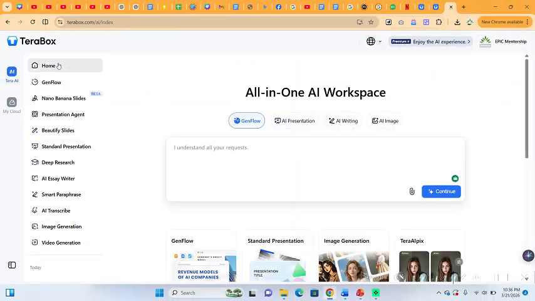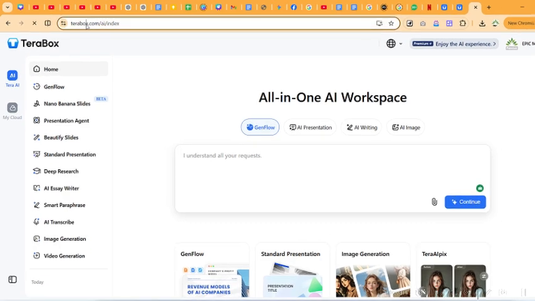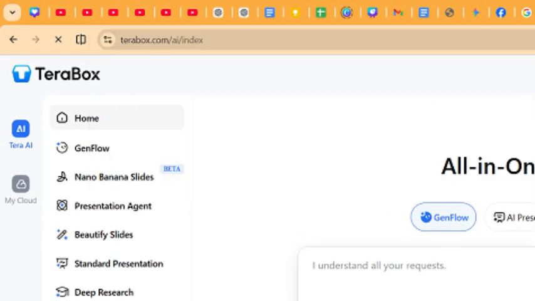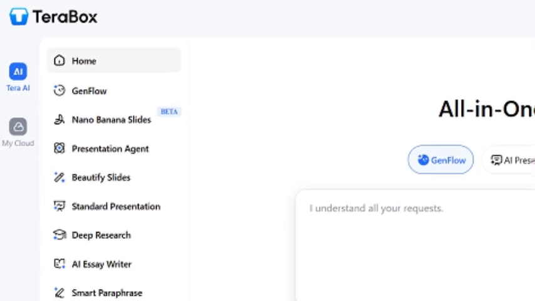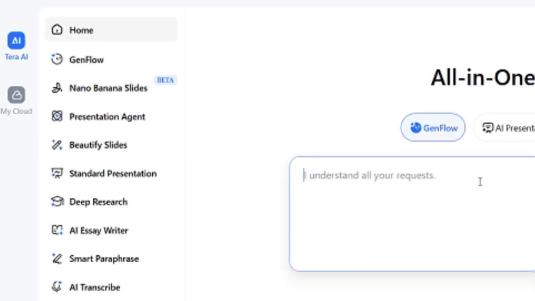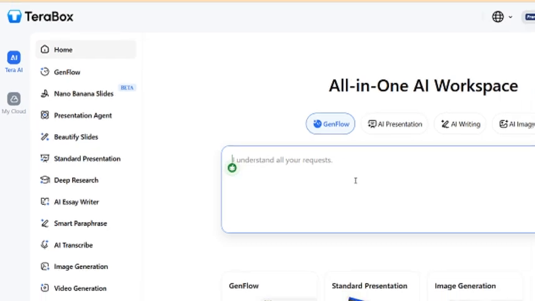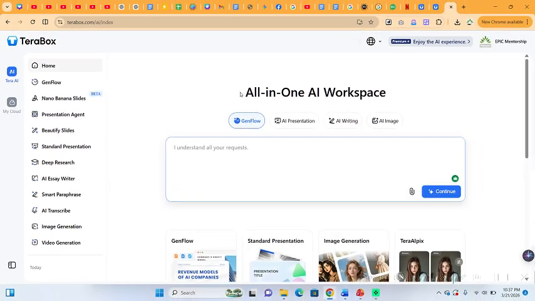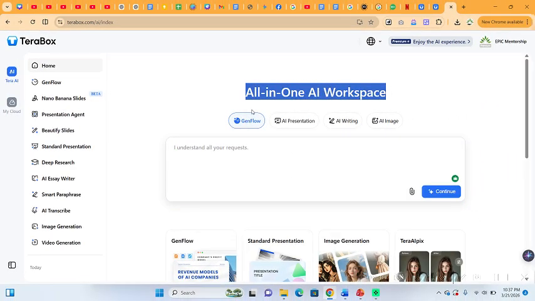Now this is a tool that you can have access to by just coming to terabox.com. To bring you over here, you have a lot of features that you can do. You can do gen flow, you can understand all your requests directly, start typing in, and it's going to work like ChatGPT, because it's an all-in-one AI workspace. It does quite a lot of things.